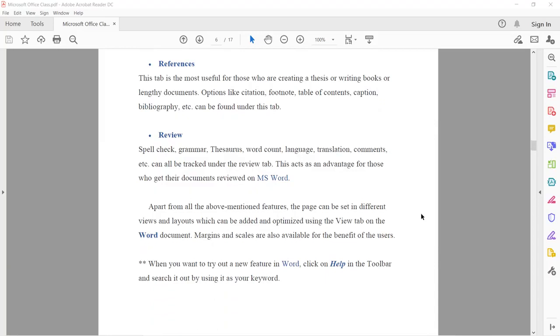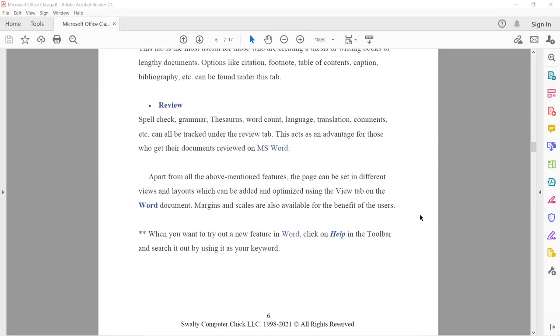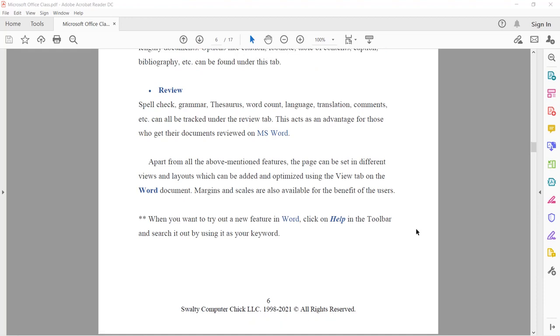The Review tab. You can spell check, grammar check, thesaurus, word count, language, translation, comments, etc. can all be tracked under the Review tab. This acts as an advantage for those who get their documents reviewed on MS Word. Apart from all the above-mentioned features, this page can be set in different views, layouts, which can be added and optimized using the View tab on the Word document. Margins and scales are also available for the benefit of the user.